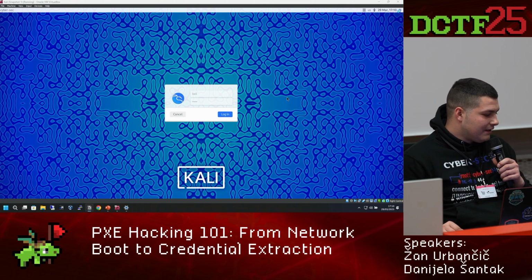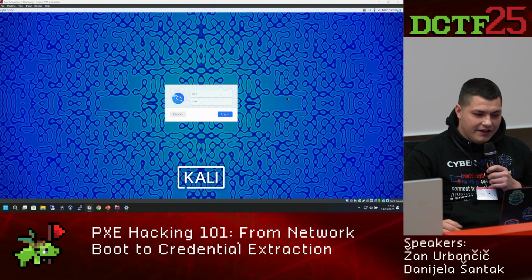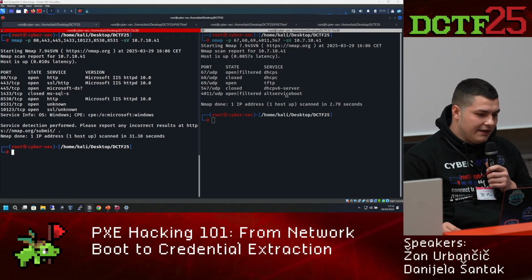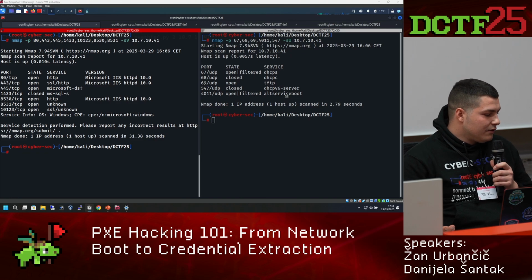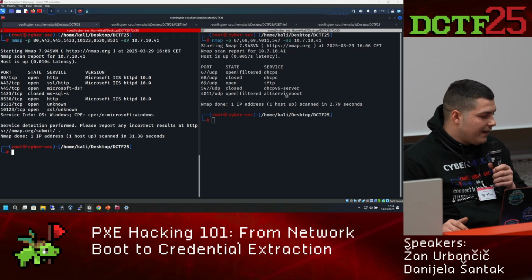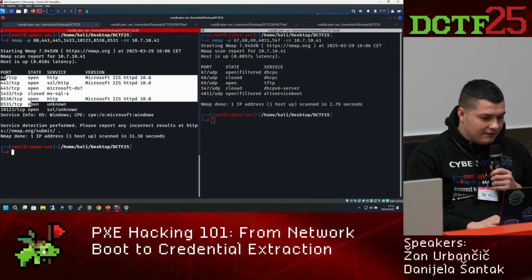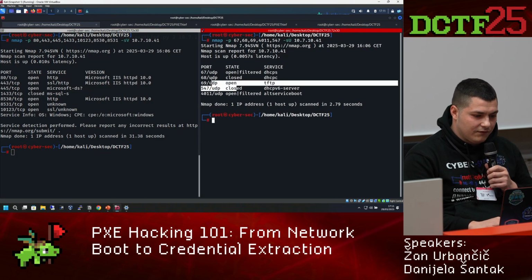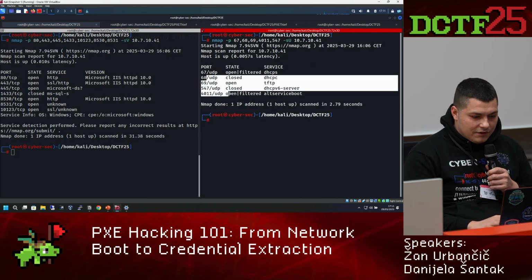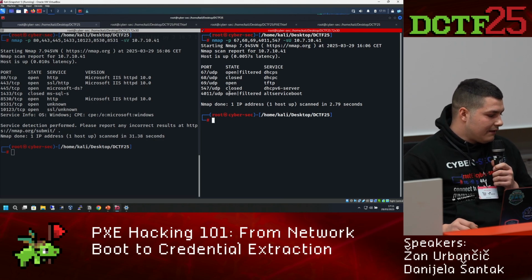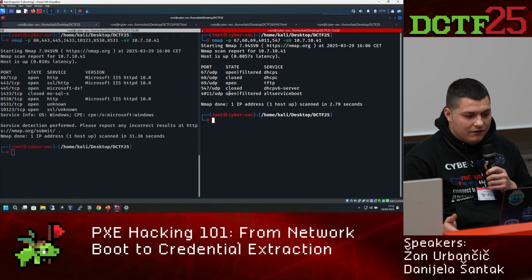Firstly, we always start with basic network reconnaissance. I already scanned the ports of the SCCM and the PXE. PXE typically uses TFTP on port 69, DHCP on ports 67 and 68. And SCCM can expose HTTP and HTTPS, SMB and RPC ports. Like we can see here, this is for the SCCM and this is for the PXE. Because TFTP is open, we already know that PXE is running on this host machine.